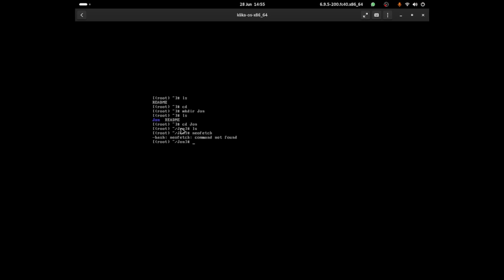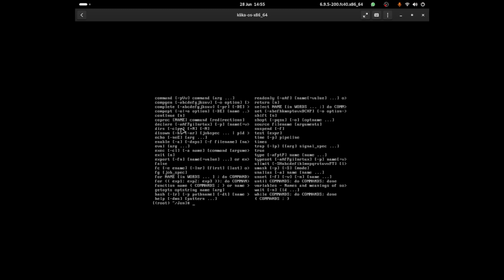Now the last test is to see if Neofetch is installed, and it does not seem like it, and I don't think we'll be able to get Neofetch to work either. What if I do sysinfo? Doesn't work either. But yeah, that looks pretty cool. You guys can obviously type help, and that should show a bunch of commands that you should be able to use. So that's pretty cool.